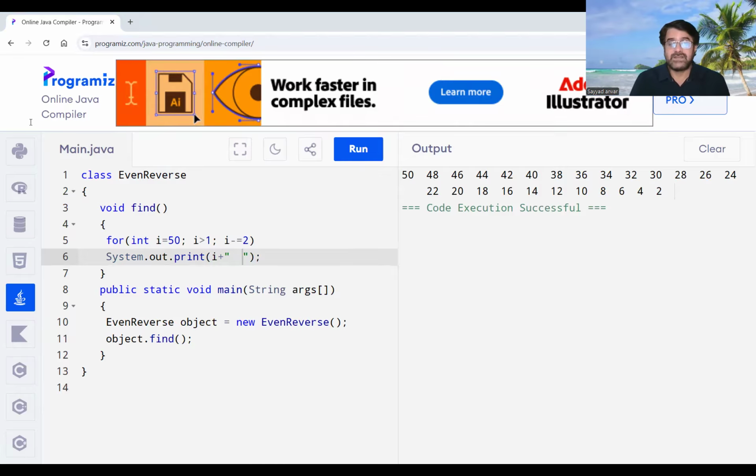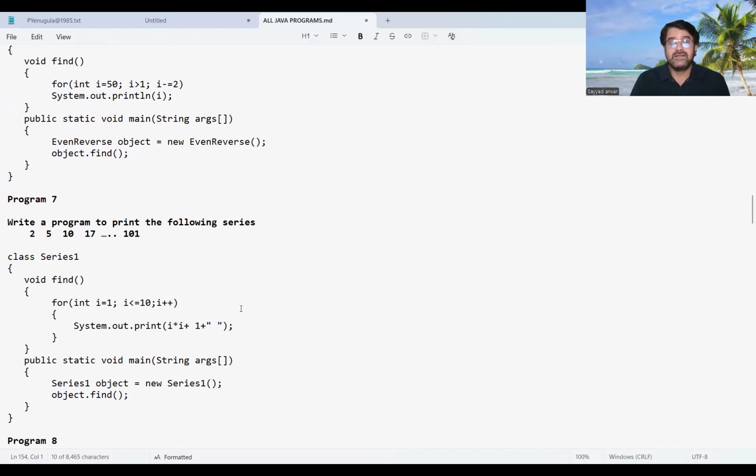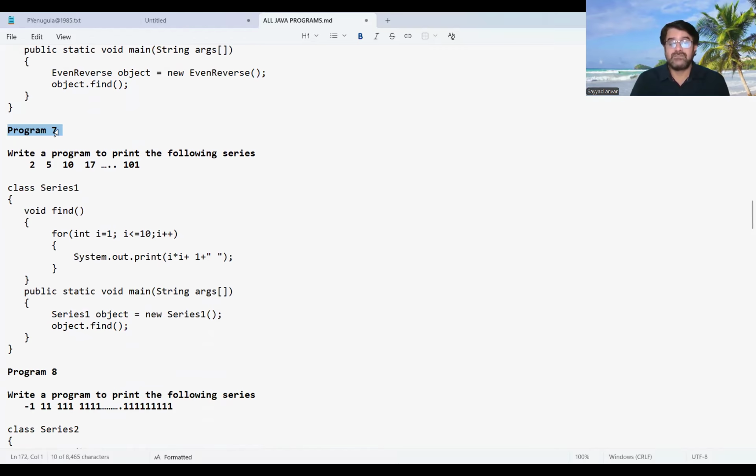So this is completed program number 6. Next, program number 7. What is going to be shown here is the logic. This is called a logical series. What is behind it is that the first number is 2, the second number is 5, the third number is 10. How is this series formed? Let us take natural numbers.